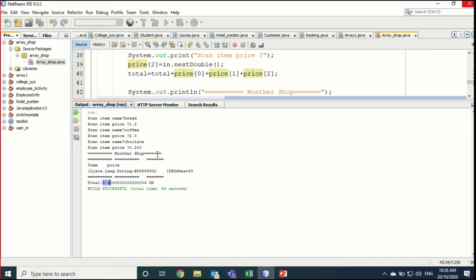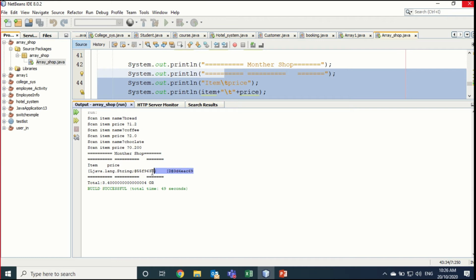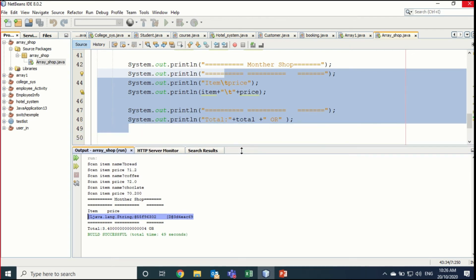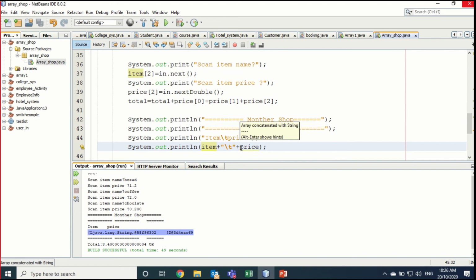Now here in the print statement we have a problem. Why did this happen? Anyone can tell me? Because I asked it to print the array without index. This error happened because I asked to print item and price like this. I have to say item 0, and then I have to say price 0 as well. And then I can print the other ones like this.